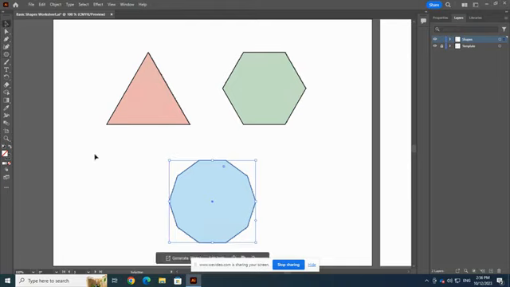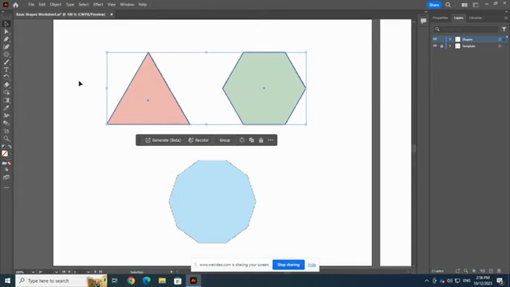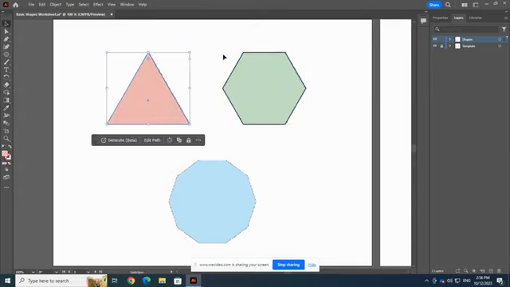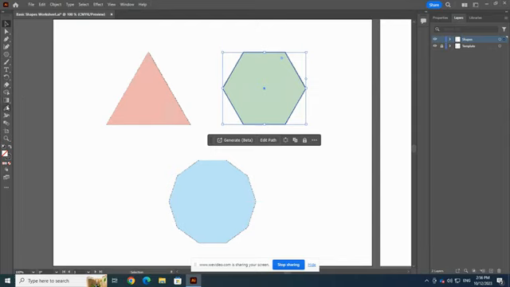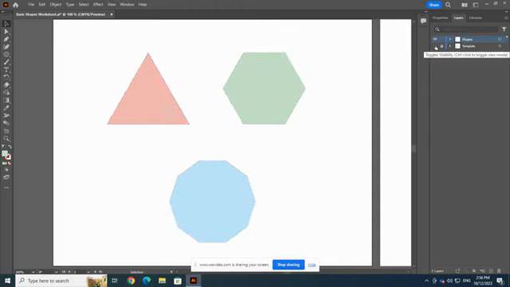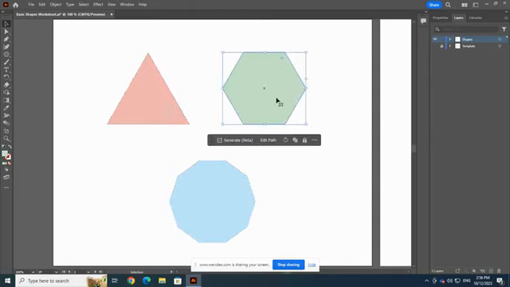I can now use my selection tool, make sure I have each of my shapes selected. And again, use the eyedropper tool to fill them with the correct colors. And again, I'll take a look by hiding the template layer, and I'll see that I have each of my 3 vector shapes there.